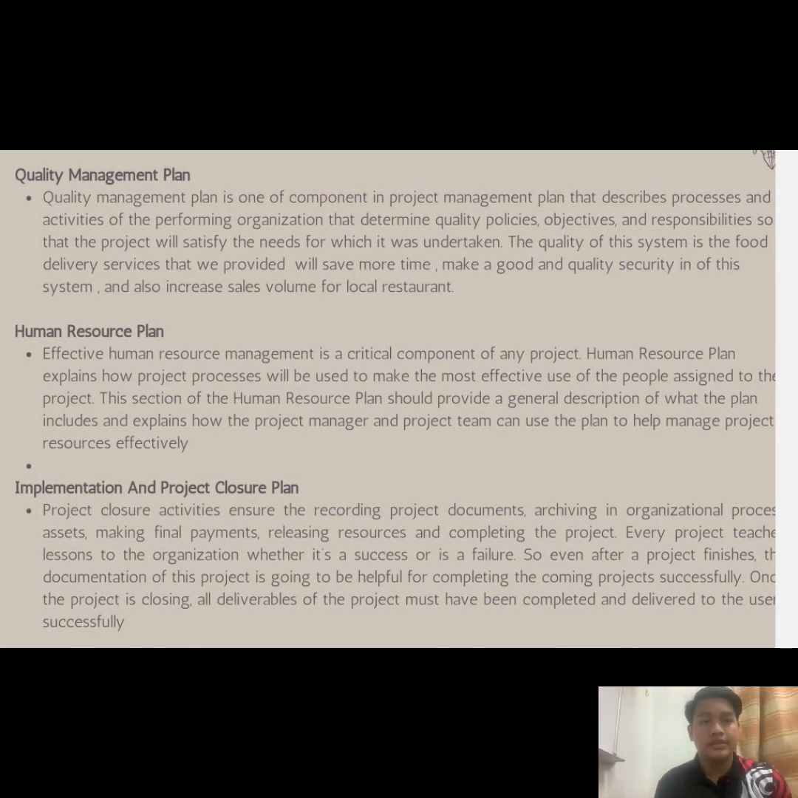So next is the implementation and project closure plan. Project closure activities ensure recording project documents, archiving in an organization process asset, making a final payment, releasing resources and completing the project. Once the project is closed, all deliverables in this project must have been completed and delivered to the user successfully.